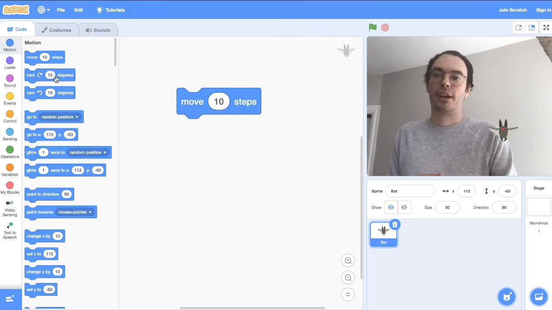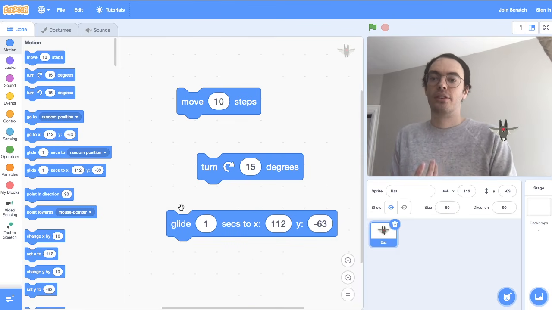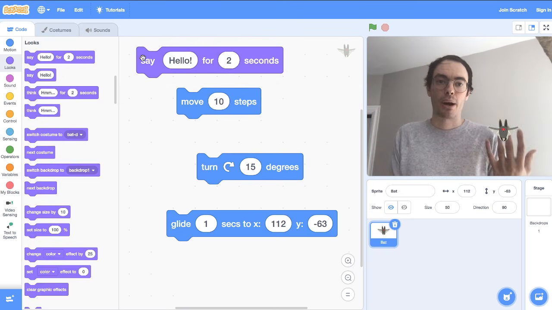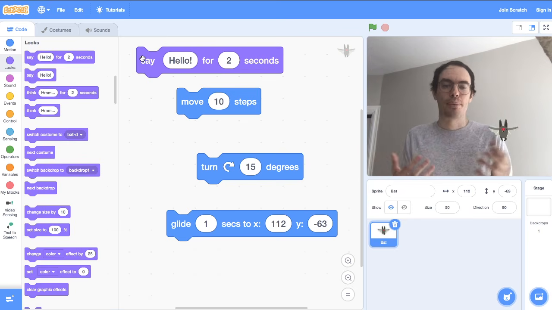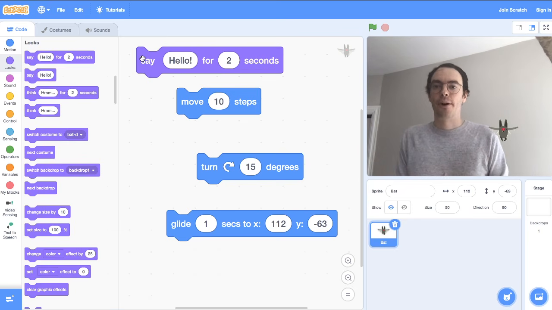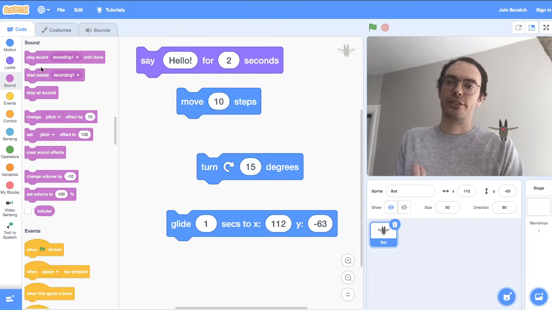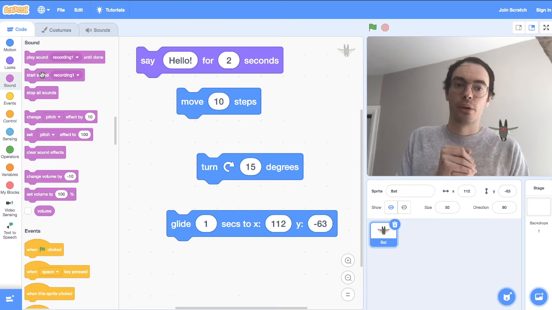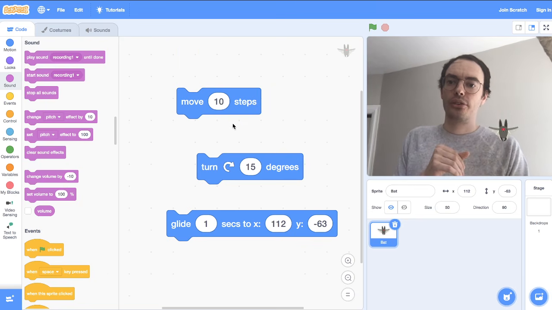I'm always making my characters move and turn. I'm using the glide block, as I mentioned. I think the looks block, again, the say block is super powerful. Some of these more introductory blocks, and I say introductory, but I just mean that they're pretty straightforward, and they're incredibly powerful. And then I also think the play sound and play sound until done blocks are super powerful, and I use them quite a lot. So I would say it's doing those two things.